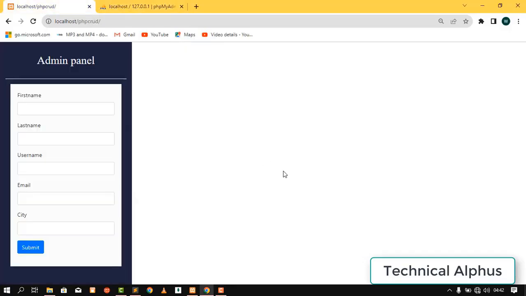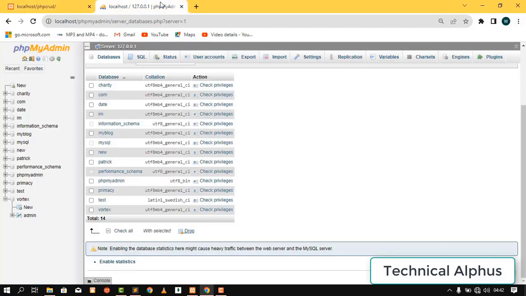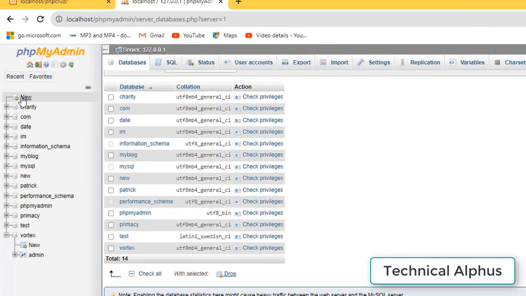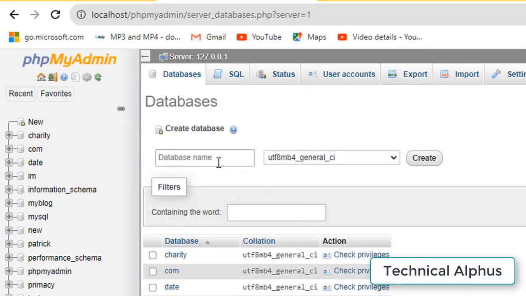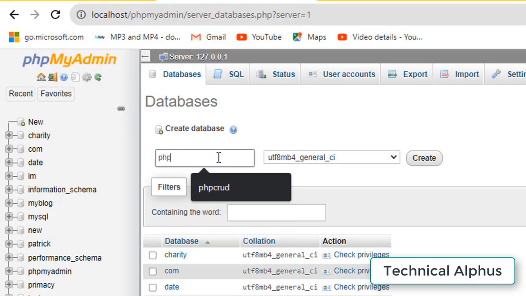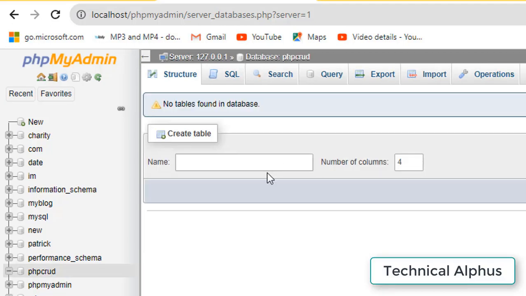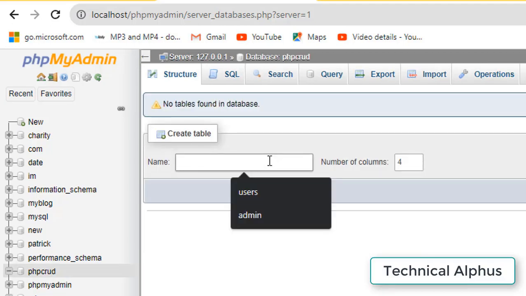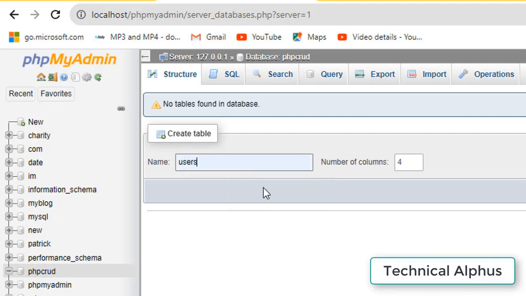So now in our next step, we are going to be creating the database and the table to which the form will be sending the data. So let's come here, localhost phpMyAdmin, hit New, then let's create our database. In this case, our database is going to be PHP Create, and let's hit Create. And now we are going to create the table to which the data will be sent. Let's name this users, then hit Go.